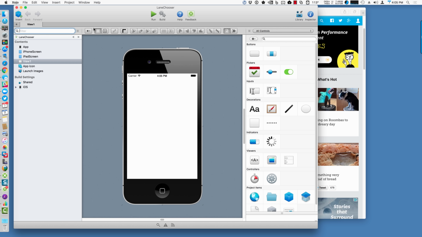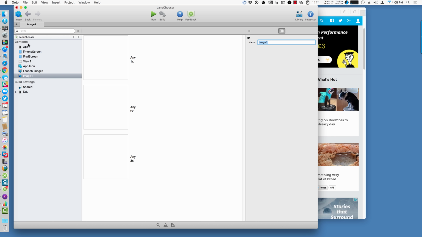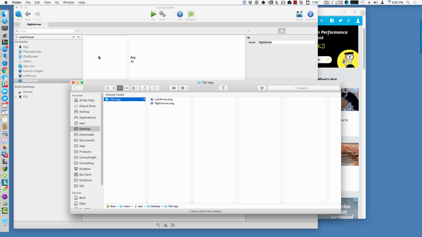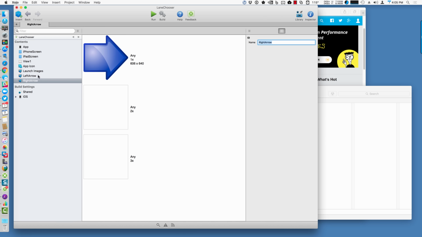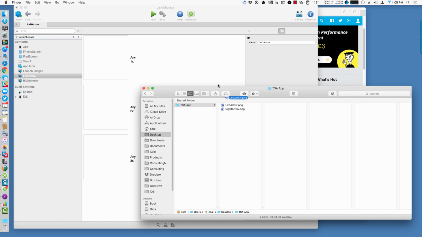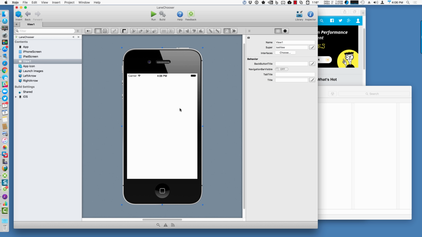What I'm going to need is a couple images for these arrow indicators, if you will. So I'm going to have a left arrow, and I'll also add another image for the right arrow. I already have these that I grabbed off the internet, so I'm just going to drag them in. So I got a right arrow here, I'll just drag that in there, and the left arrow I'll just drag in here.